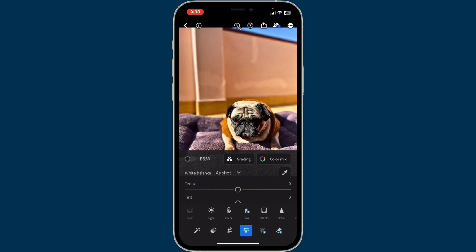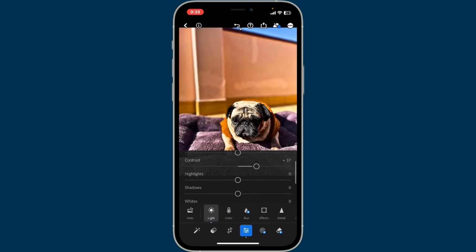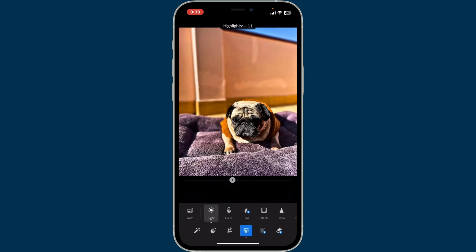After opening an image, go ahead and click on the light option at the bottom of the screen. Now, increase the contrast slightly to add depth to the image. Scroll down and look for a highlights option and make sure to lower the highlight to preserve the detail. Drag the little white dots toward the left-hand side to lower the highlight.